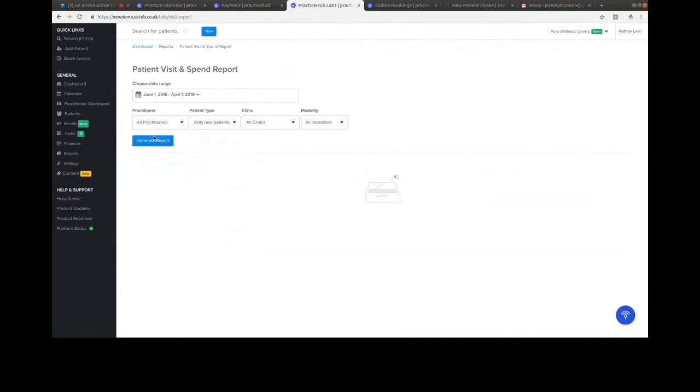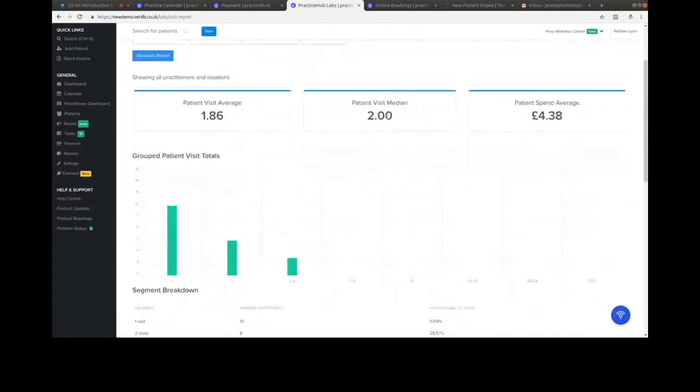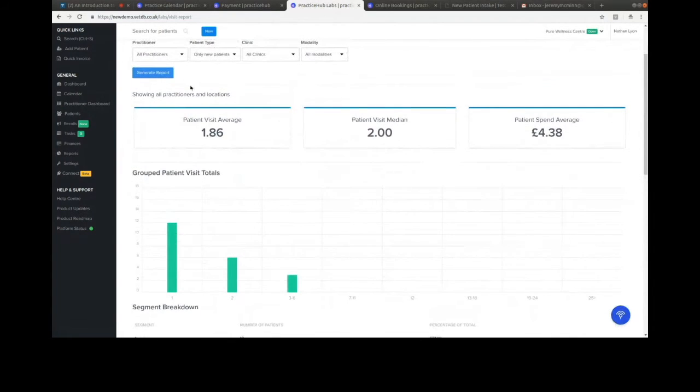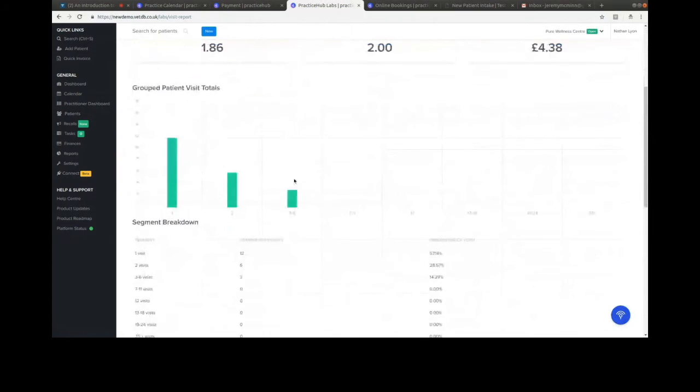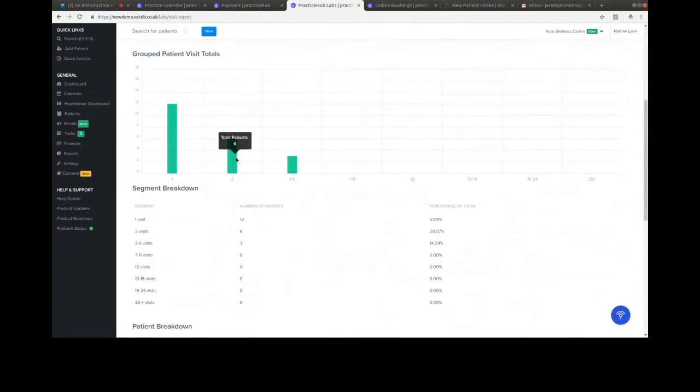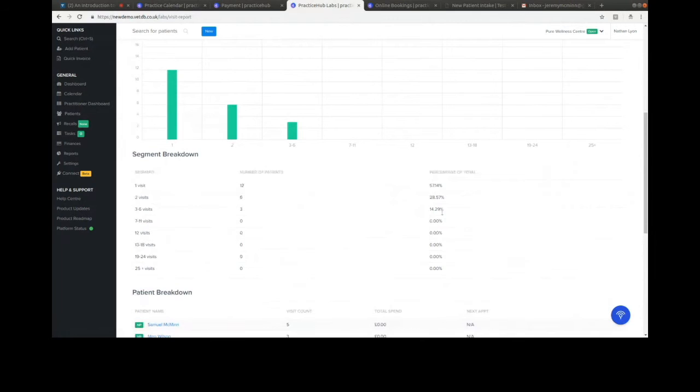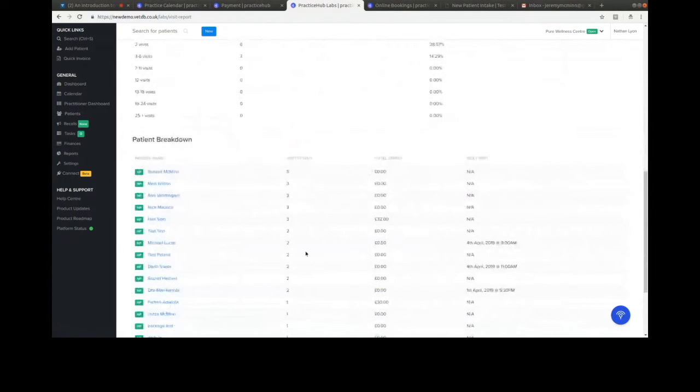So if I use this as an example, it will tell me my PVA, my PVM, my patient spend average instantly for new patients within this date period. Further to that, it will then give me a breakdown of how many visits these new patients have had. So I can see where patients are dropping out of care in the segments, and I can find my areas of weakness and which visit numbers I need to be focusing on to improve my retention. So you can see here, I'm a shocking chiropractor because I get hardly any patients to the 3 to 6 visits. Then it gives you a breakdown percentage and a patient breakdown as well.